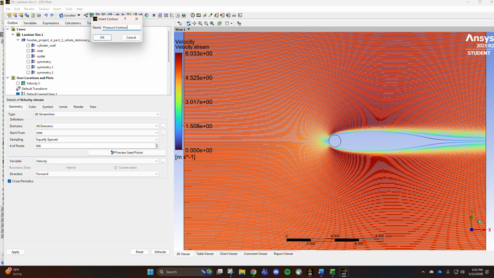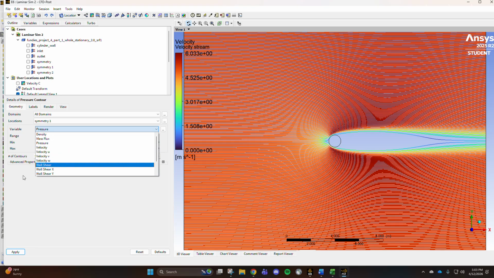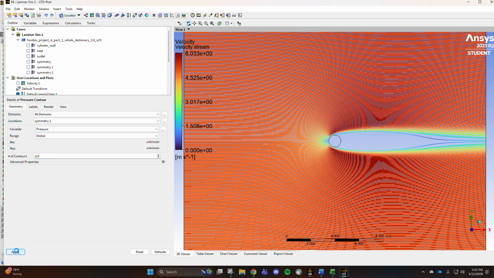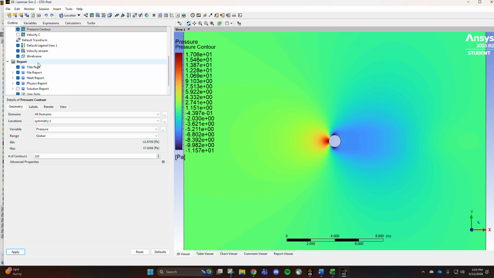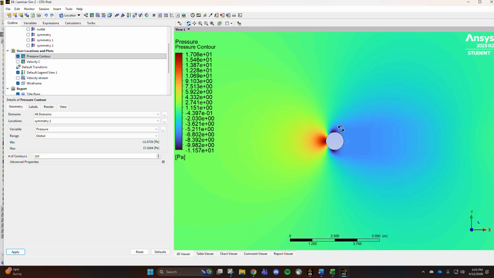And if you look at the report, you'll see it looks more legit. Pressure contour, symmetry 1. Yep, apply. Actually, it works right over that velocity stream. This is good. Highest pressure at the front. Little bit low pressure in this wake region. As you can see, it kind of extends, but pretty standard for laminar.